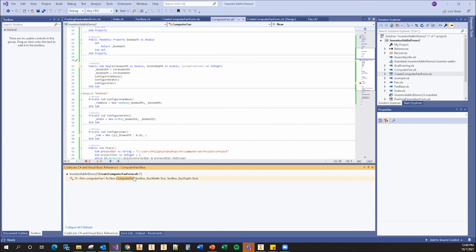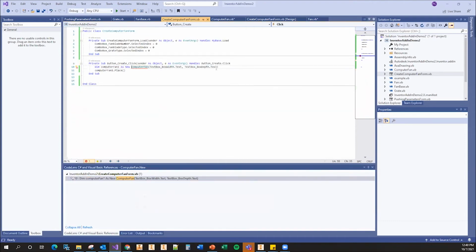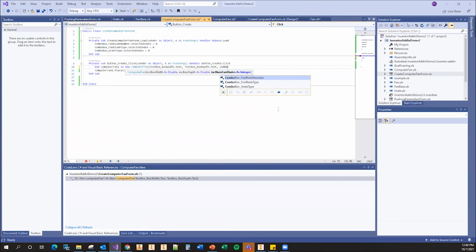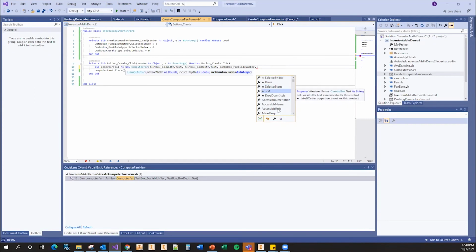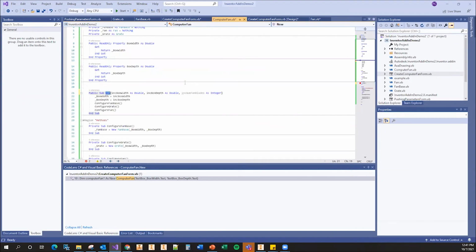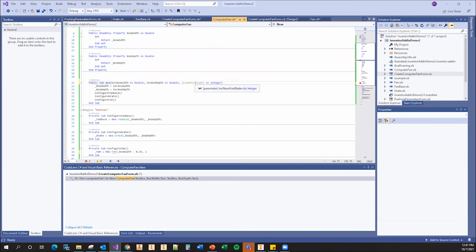Oh, that's weird. There we go. And now I need to pass that in. And so that's coming from a combo box that I named previously. And we'll go fan blade number dot. I always forget which one it is on combo boxes. I think it's text. Not 100% sure. So if it breaks, we'll know where it broke. So there we pass it in, and then we need to save it.